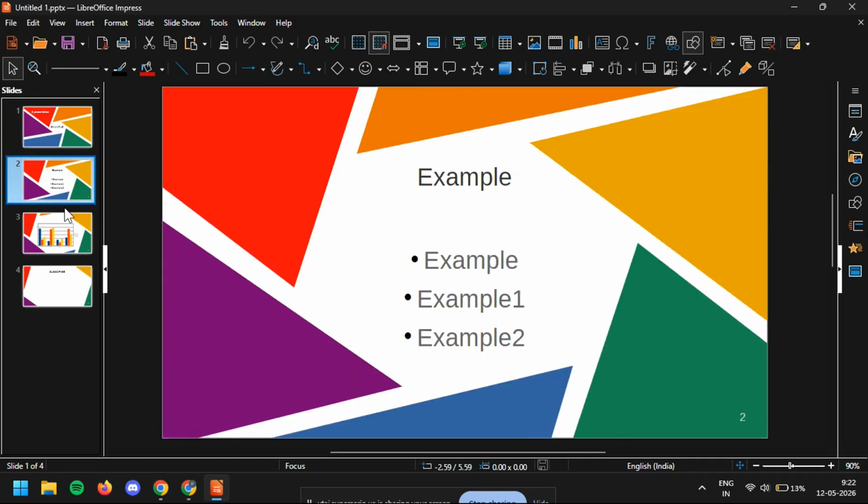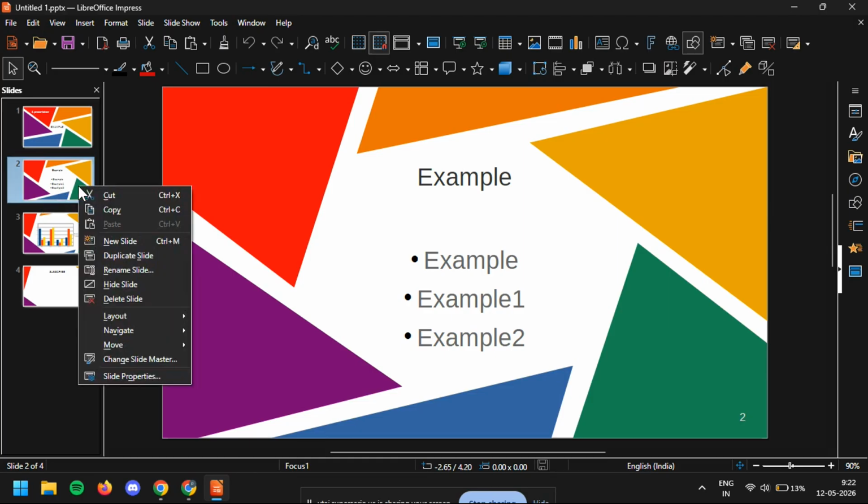This could be a title slide, a content slide, or any slide that already has the formatting and the design you want to reuse. When you locate it, right-click directly on that slide thumbnail. A menu will appear with several options. From that menu, click Duplicate Slide.